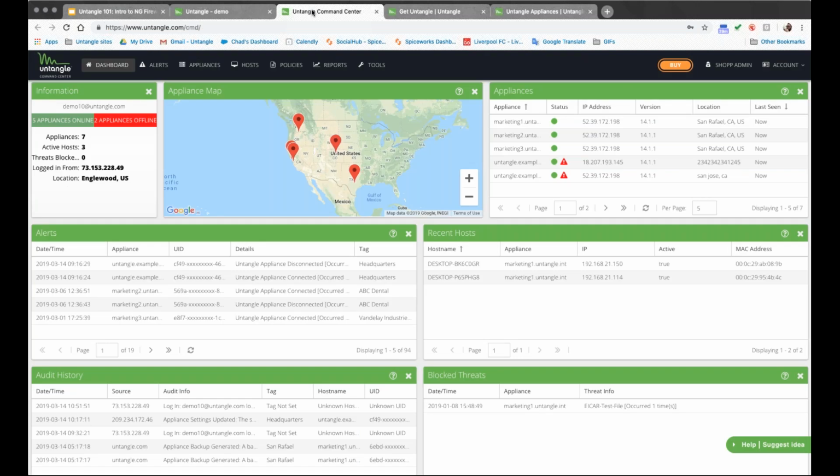So I want to talk about Command Center here before we wrap up. This is Untangle's centralized management. This is where we aggregate all of the reporting and audit logs and threat histories and all that stuff across your entire Untangle fleet. So I'm logged into a little demo account we have. You can see I have 5 appliances online, 2 offline. I'm logged in from home here in Colorado, but I have boxes all over the country.